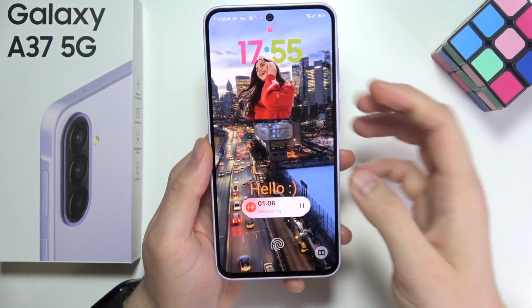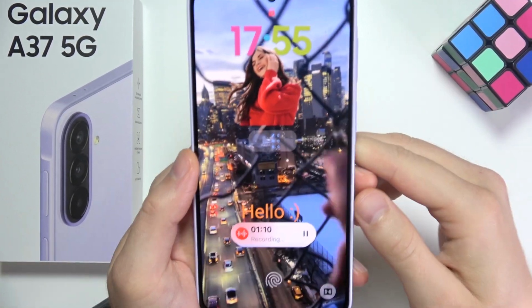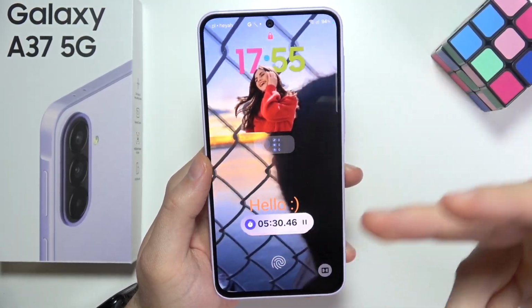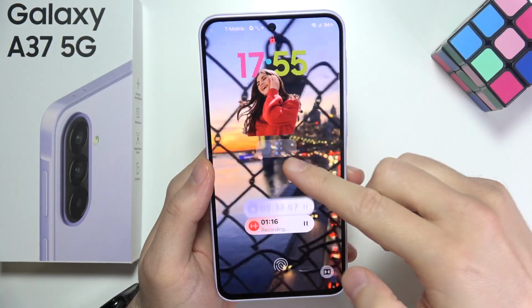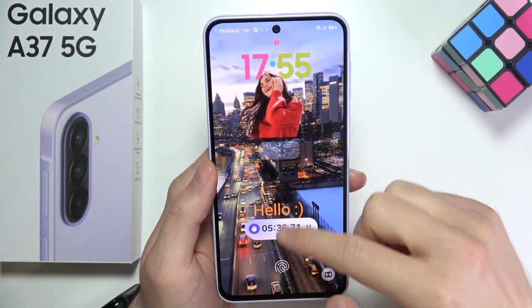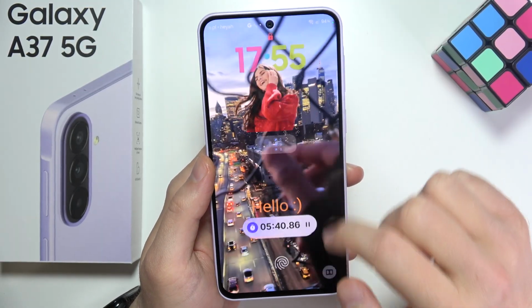Hello, let me show you how you can use a navbar on the Samsung A37 5G. So when you are in the lock screen and you want to switch between applications, because the navbar supports multiple applications simultaneously, you have to just swipe up or simply try to swipe down, but it's not working always. So the swipe up is actually, in my opinion, the best way to switch apps.